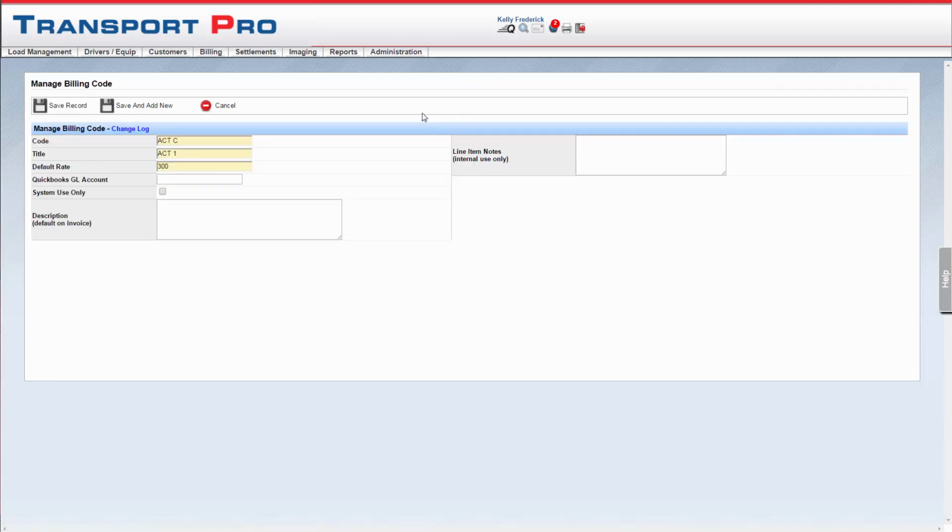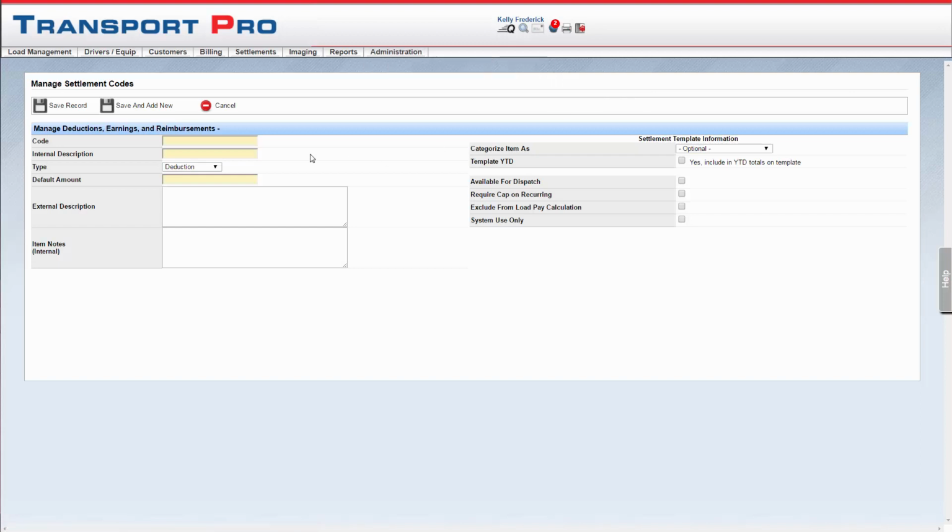Next, let's enter a settlement code. Follow the path in the menu Administration, Manage Site Settings, Manage Settlement Codes, Add Settlement Code. A Manage Settlement Codes window will open. Enter the desired code. Just as with the billing code, it can be anything you want it to be. For this example, I will stick with the detention code. Enter the internal description. Select the type for this settlement code. Is this going to be used for a deduction, earning, or reimbursement? Enter the default amount. You must enter a numeric value here, even if it is 0. You can edit the amount anywhere the settlement code is used within the system.